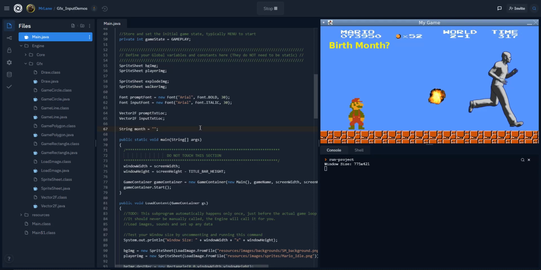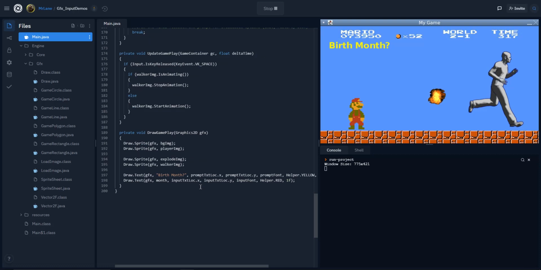And that's all there is to it, except for the fact that we have to check the keys that the user types. We actually have to create this string using the keys that the user types. We have to detect every single one of those keys and then add it to that string. So all I'm doing down here is displaying that birth month prompt, and I'm also displaying the current value of month, whatever that is. So as the user types, I'm going to modify that value.